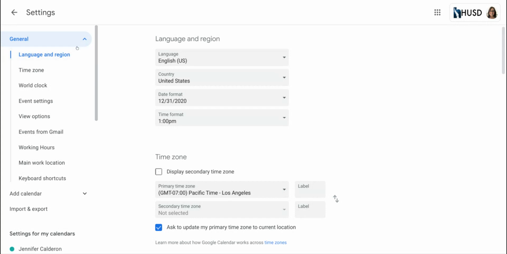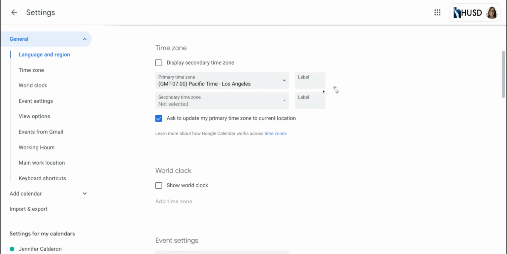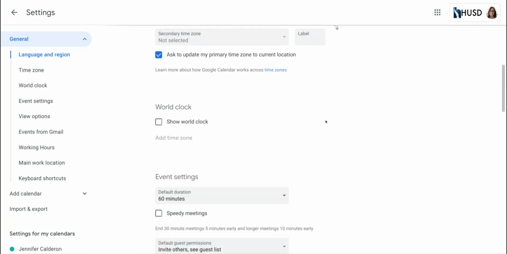What you're going to see here on the left hand side are all the options that you have to customize within the general settings. The first thing you're going to look at is the language and region, and go ahead and set your parameters. You can change the format of the date as well as the time format if you'd like. The next thing you'll see is the time zone. You can go ahead and display a secondary time zone, or if you're traveling, you can go ahead and adjust the time zones to match that as well.